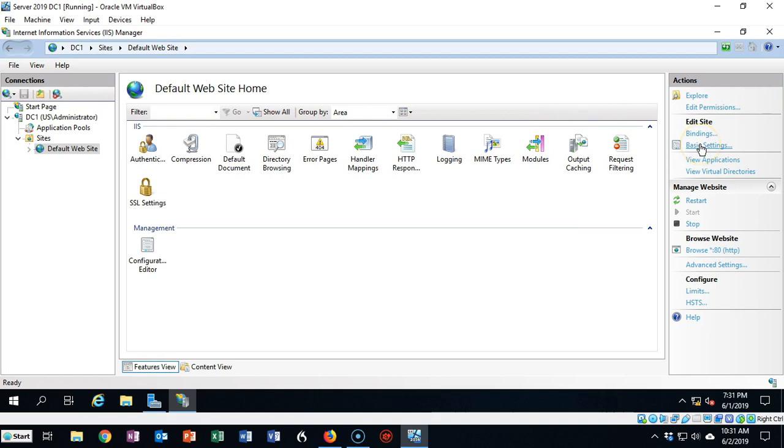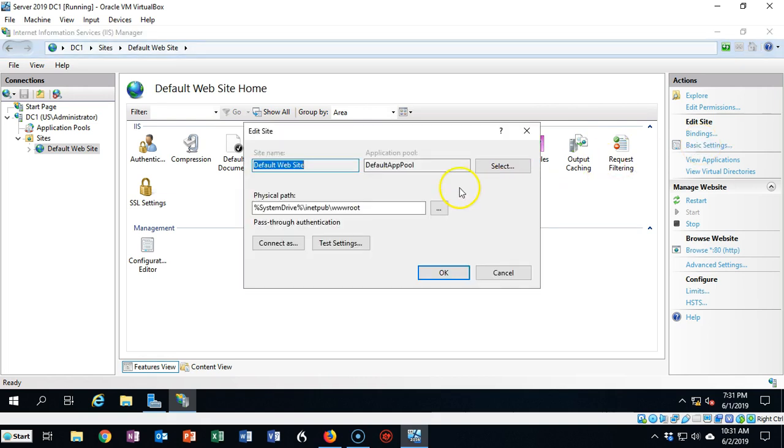And then you can click on your basic settings, and you'll see that this is the default location where the files for this website are going to be located, up inside of the www root folder. You can go ahead and close that out.